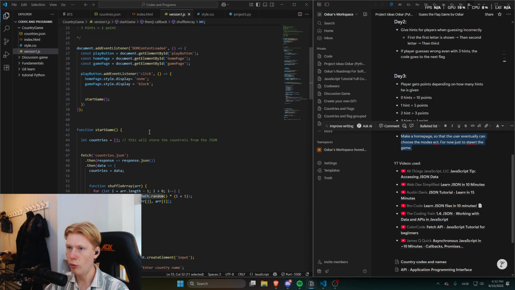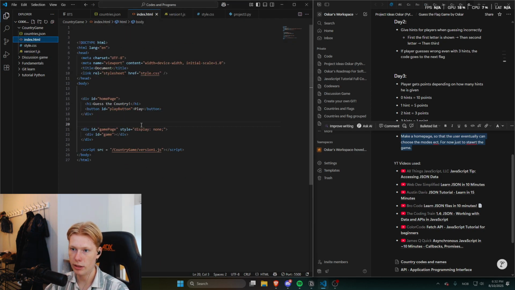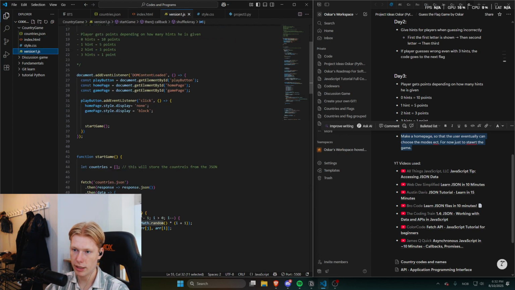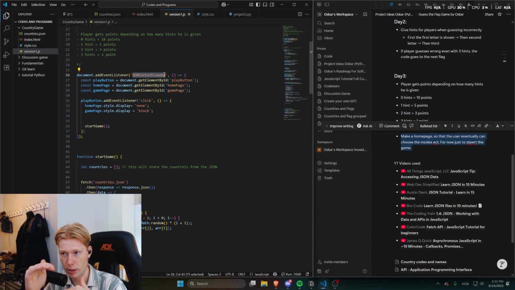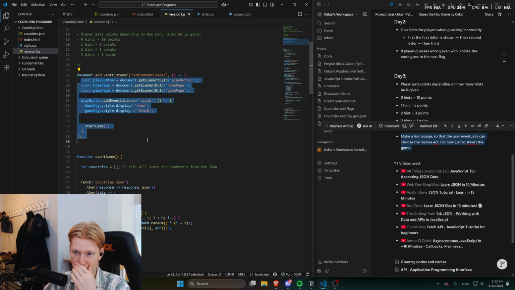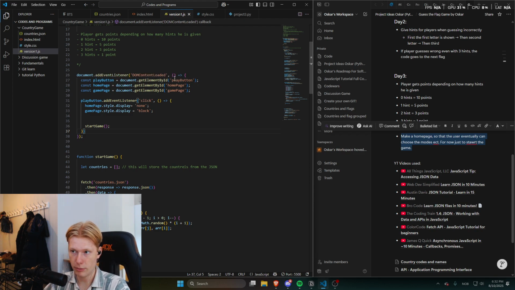And we also made a home page, which we did with the HTML code right here. We made a div for the game page and a div for the home page, and then we assigned the different IDs to variables inside of this event listener, which basically just means that it waits for the DOM content to load, which is the whole HTML document. It loads it, and then whatever happens here happens, and that is it gives the play button div a variable, the homepage div a variable, the game page div a variable.